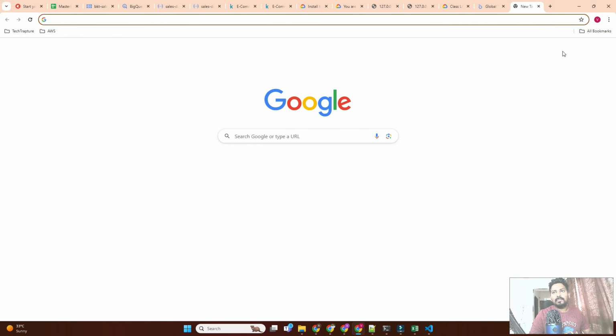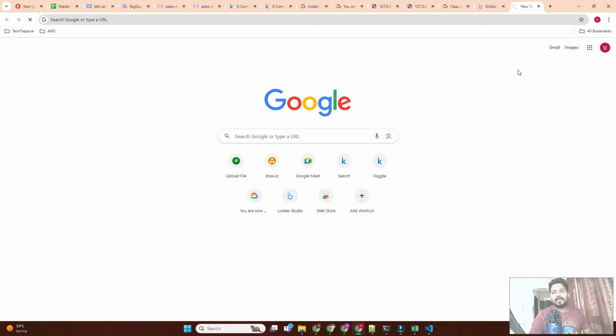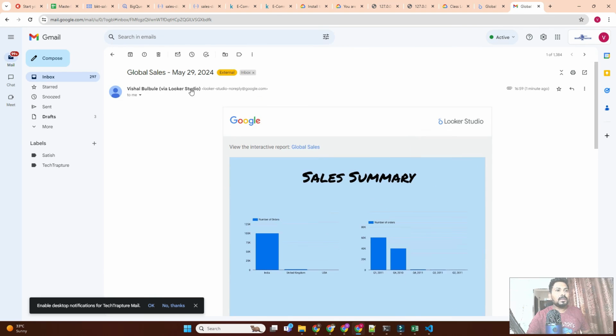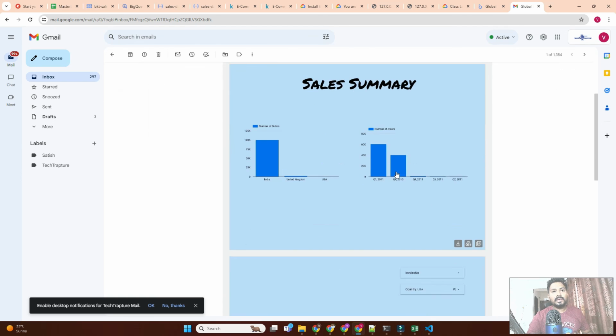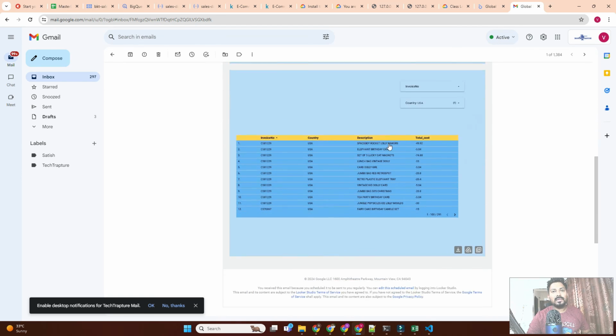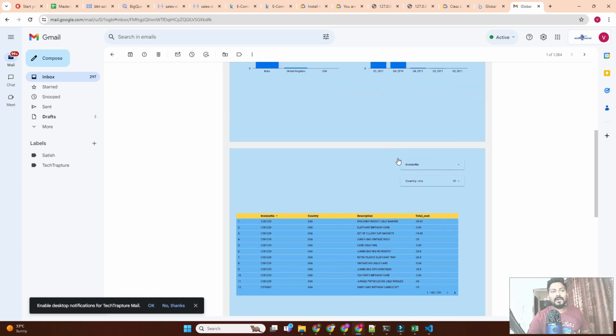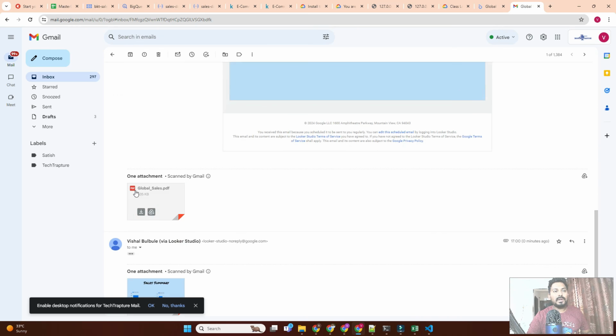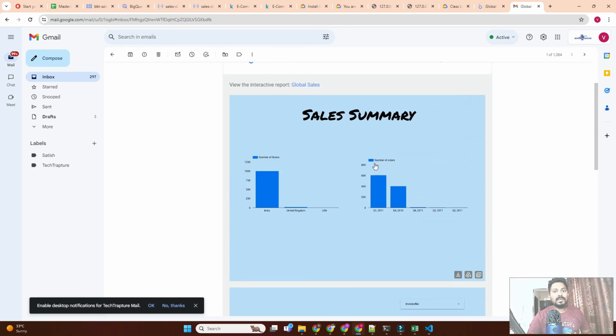Let's go to the mail and check if we received the report. And you can see I received this email through scheduled delivery. So this is the sales summary first page, and this is the second page. So I created very basic visualization, so you can create the visualization you want. I just want to show the conceptual view. So here it is coming as a PDF attachment. Okay, and you can simply go to reports as well by clicking this option.